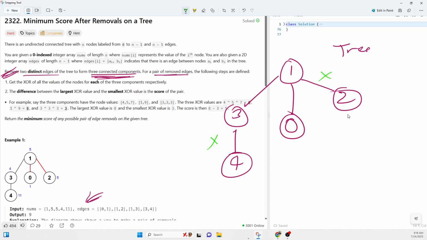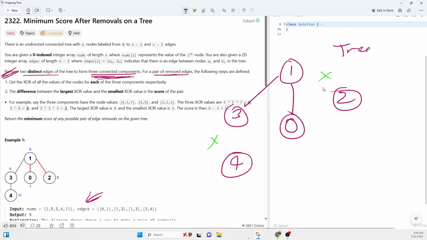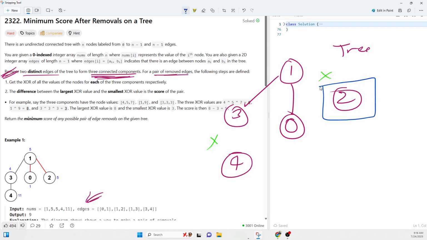What are the components we are left with? If we represent this, we remove this one and then we remove this one. Now you tell me how many components are left. The very first, I can say one component is here, correct? Another component is here.